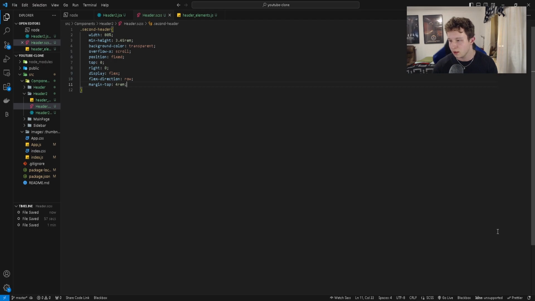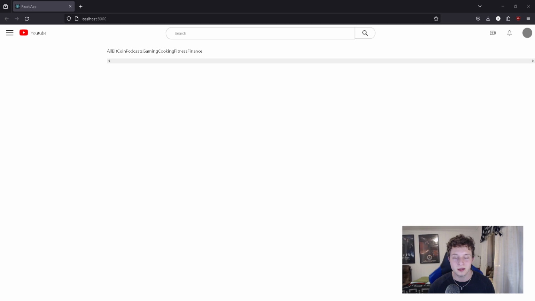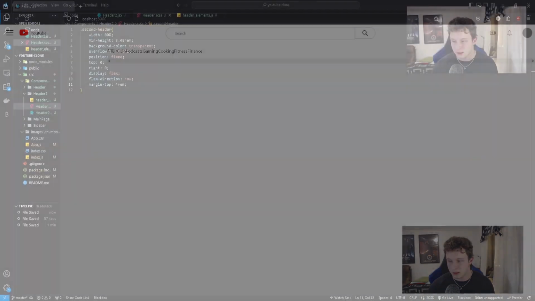So if we save this and go back to Firefox, you guys will see that we have a second header beneath the first header, and we also see that we have a scroll bar here. You are probably not going to be able to scroll it because these elements do not extend the x-axis outside of the screen. And we also have all the different names very close to each other with no styling whatsoever. But that's fine. So let's go back to VS Code and keep styling these.